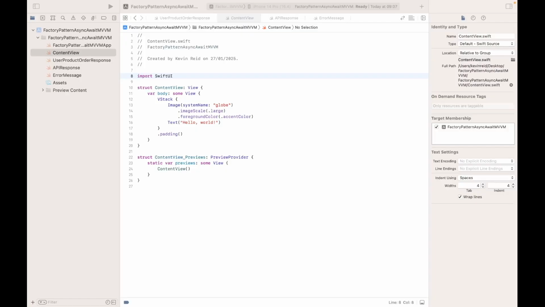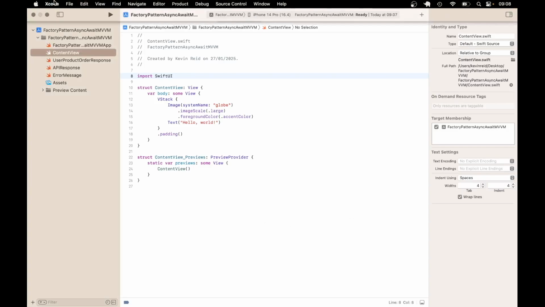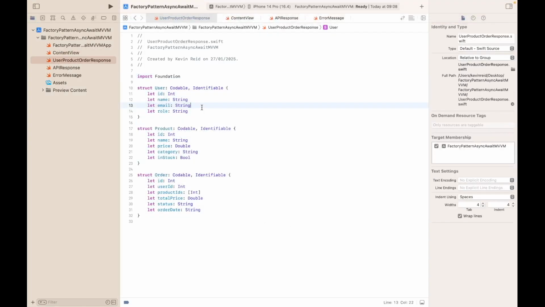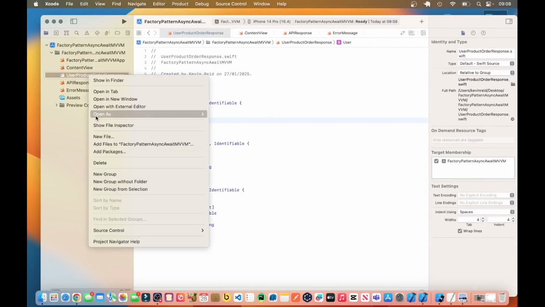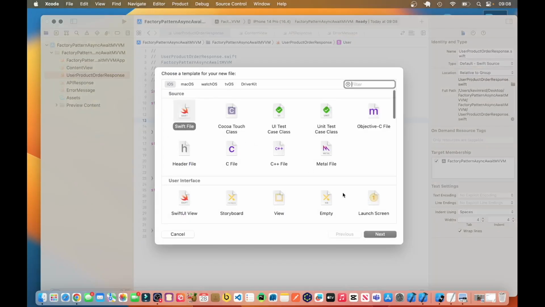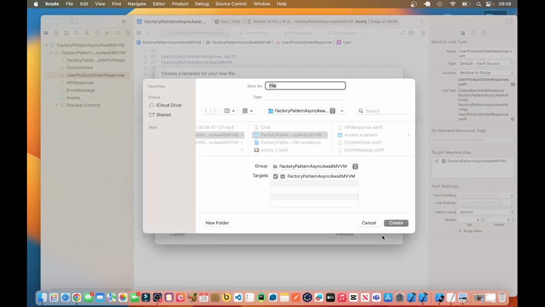In this tutorial, we will create the factory class. The purpose of the factory class is to fetch and decode users, products, and orders from the remote API. So the first thing we need to do is to create the factory class by creating a new Swift file. Name the file Factory.